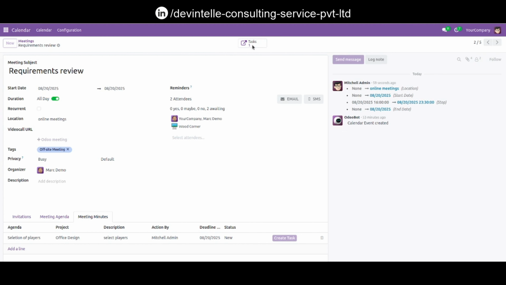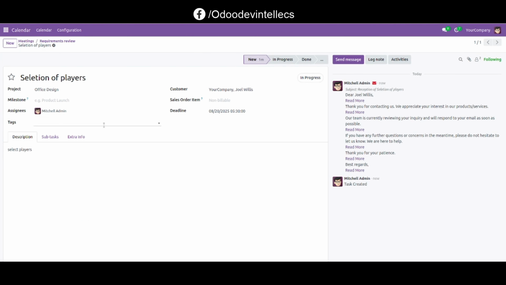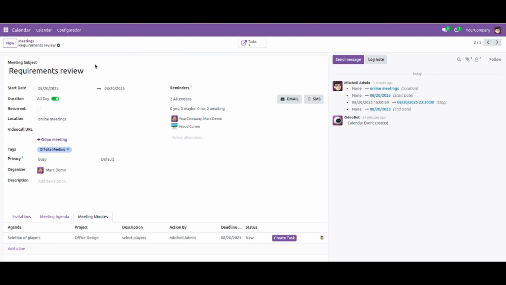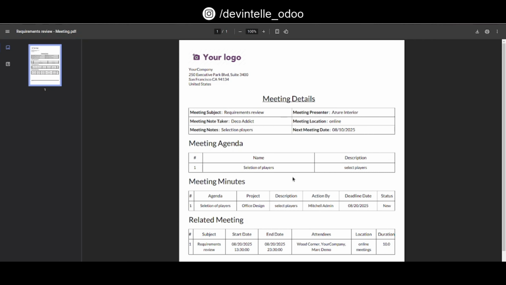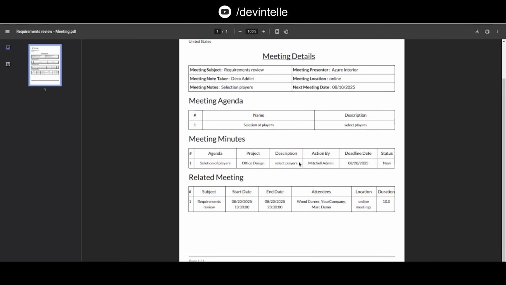Now click on the form view. So see here it displays all details. Now I want to print this meeting report. Now click on print and see here your printed report, which displays all details.